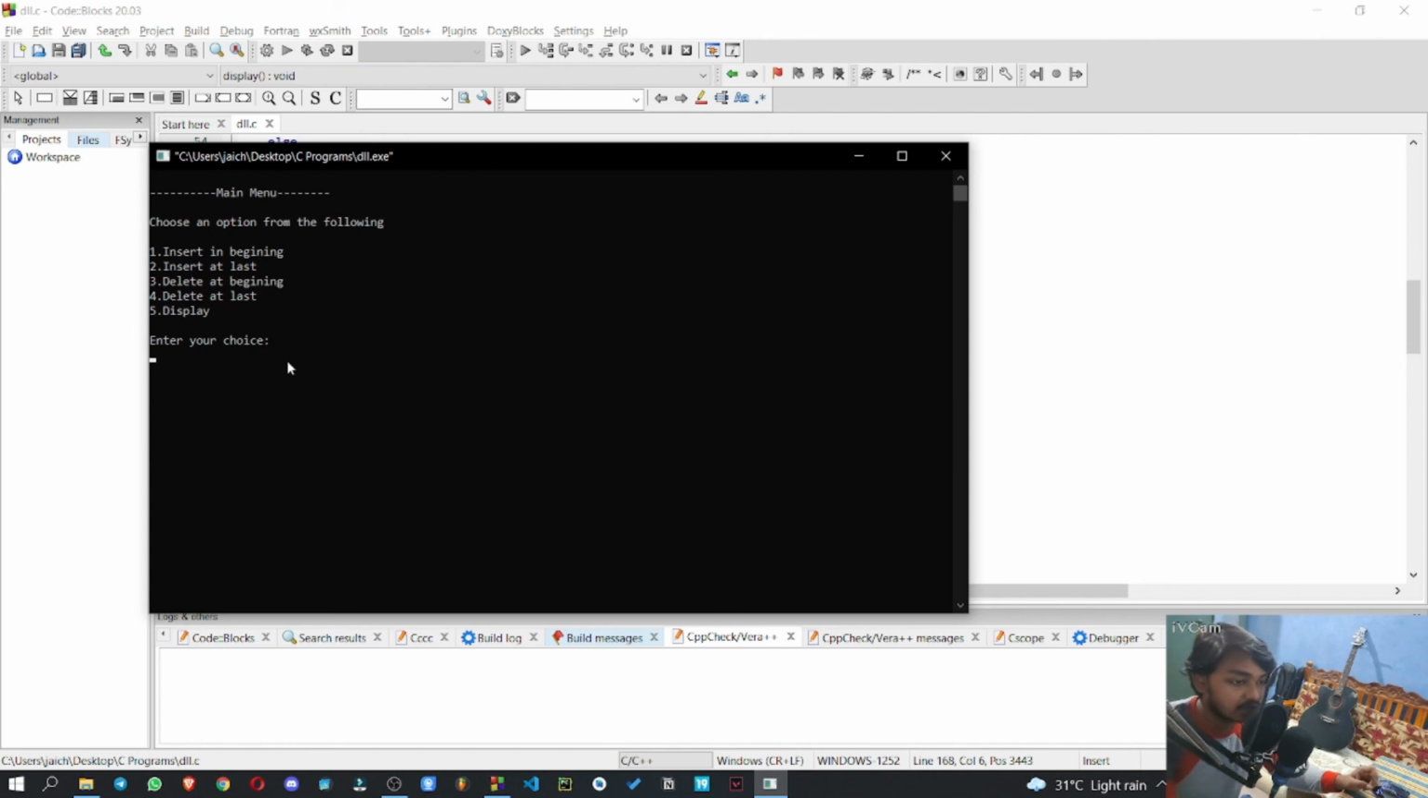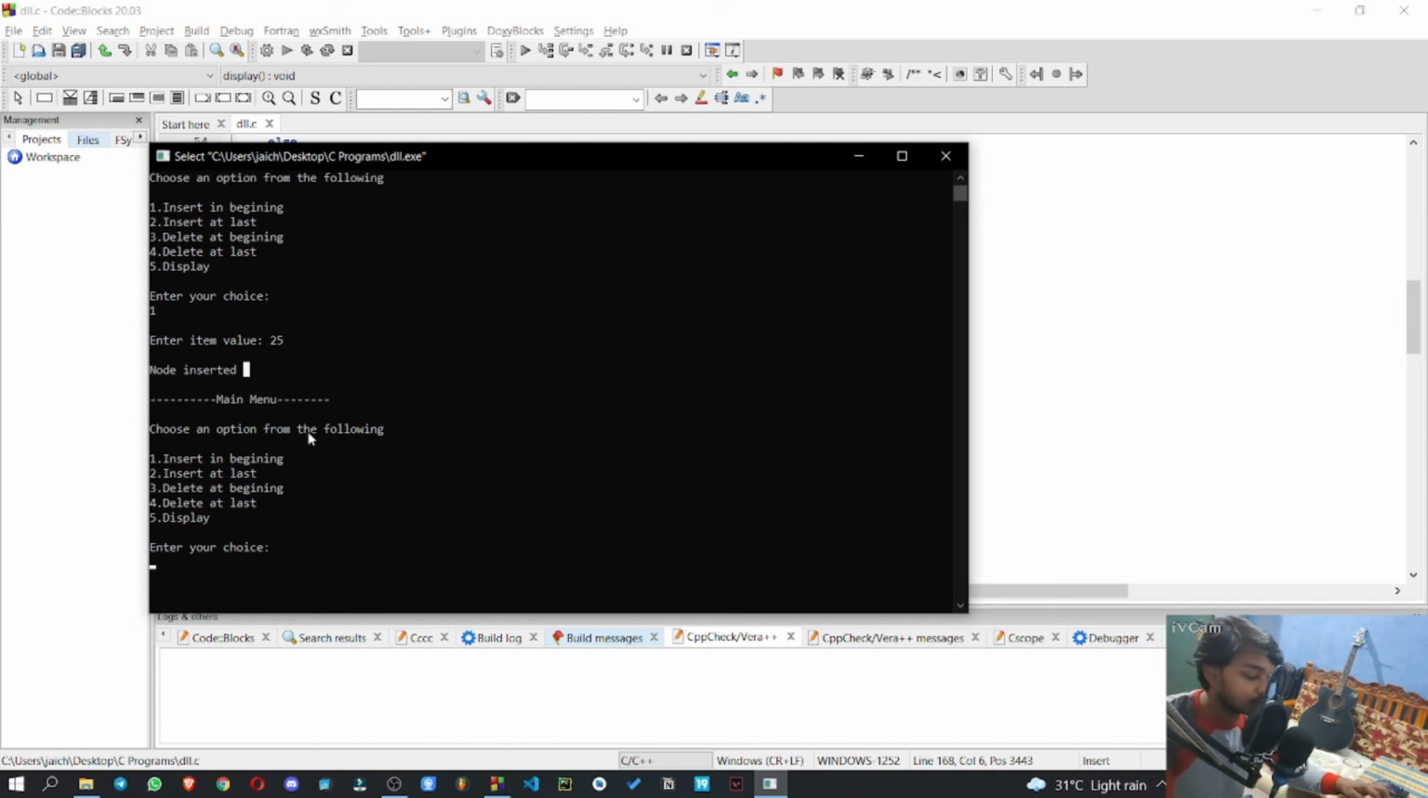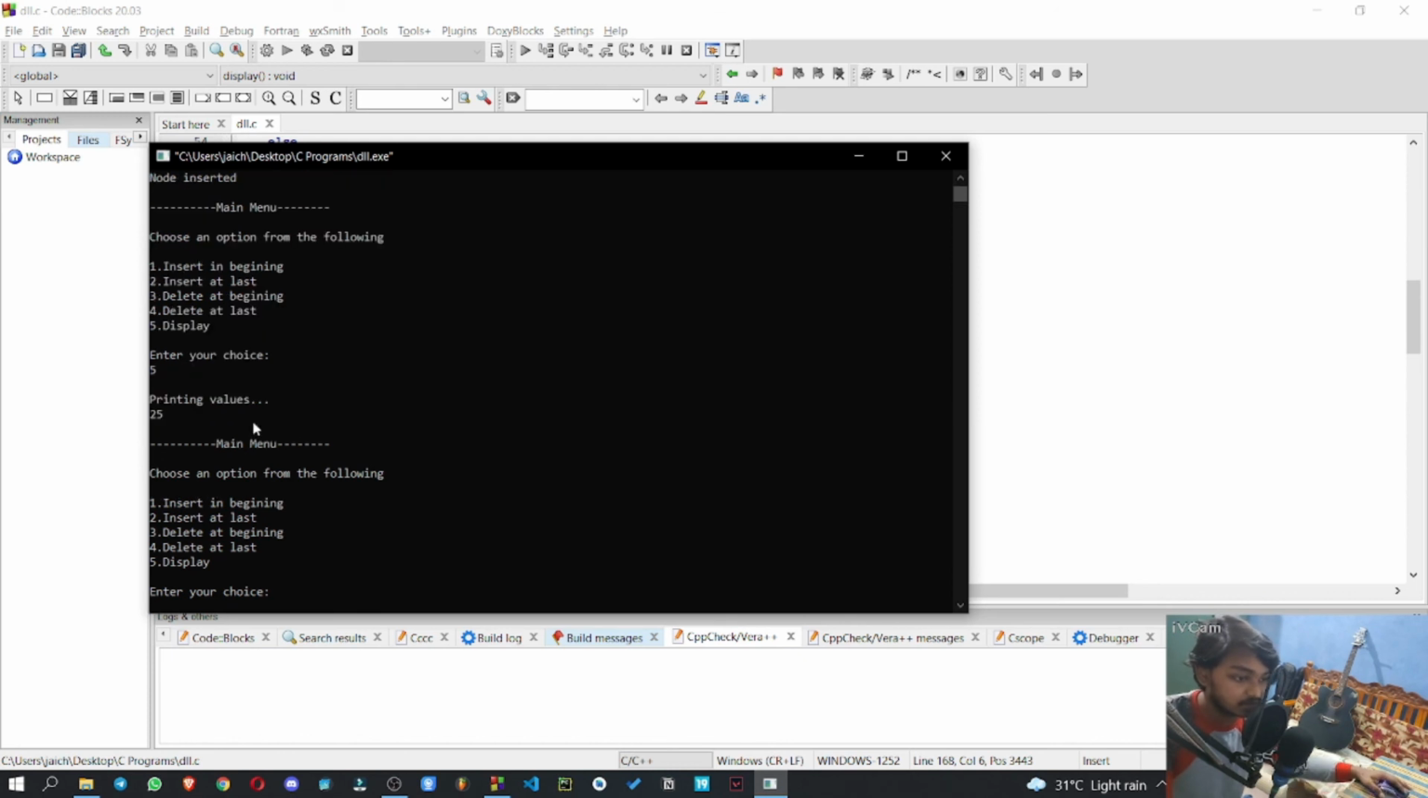So it's asking for an option from me to insert at beginning or insert at last, or delete at beginning or delete at last, or to display the nodes in our doubly linked list. First I'm going to insert an element at the beginning of our doubly linked list. Let's say the data will be 25. I've got a command here indicating that the node has been inserted. Now I'm going to display the items inside the node, and as we could see, the data of the first node has been printed.